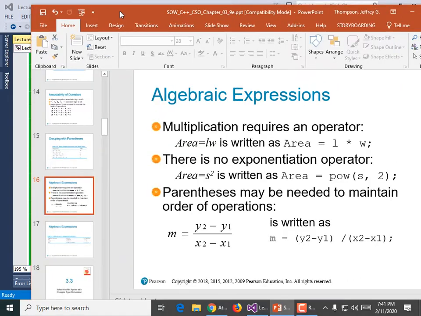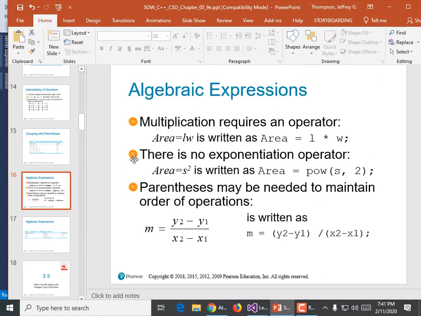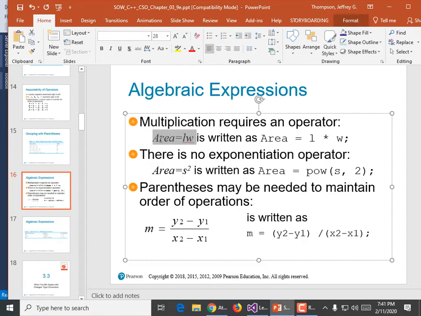Algebraic expressions. If you look up a formula and it says area equals LW, we can't type it into our program like that. That's fine for math books. It's not fine for us. Why? Because it doesn't know what LW is. It thinks LW is a variable. It doesn't know that there's supposed to be a multiplication symbol between them. For some reason in books it's cool to leave the multiplication symbol out, but it's not cool in programming. We'd have to put that asterisk there or it's not going to work.